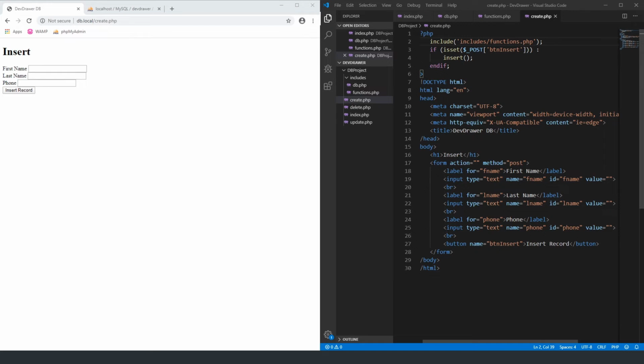So we've already added the function here, so we just need to pass these post variables to it. So post fname, and then we're going to post lname, and then phone number.